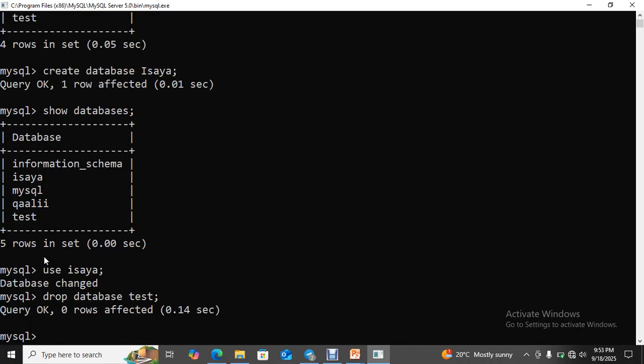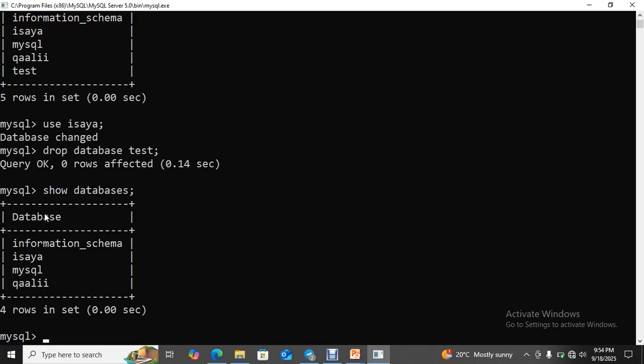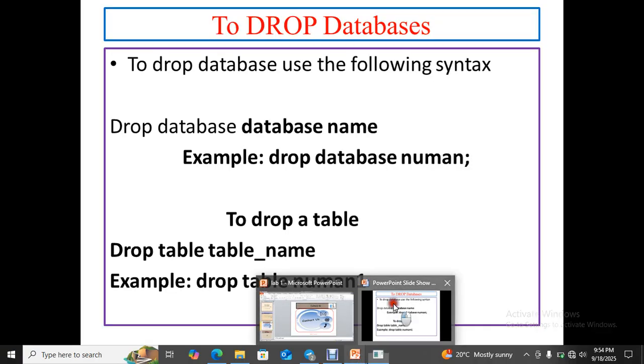Then one query okay, one row affected. So let me check now whether this test still exists or not. To do this, I can say show databases. Now look, there is no database called test here. When we say drop, we delete this database. This database does not exist in our repository.